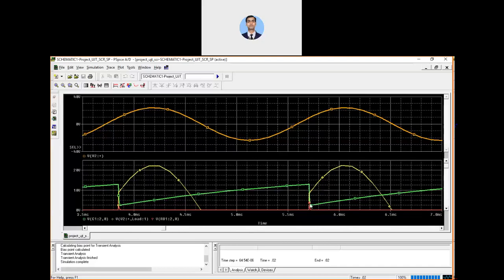But at the same time you can see that it also fires the SCR which is connected with this AC source, shown with this orange color. So ultimately across the load we will get this kind of triggered voltage, which is shown with the yellow waveform.